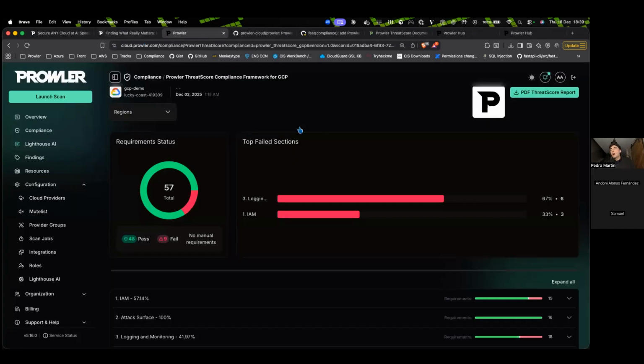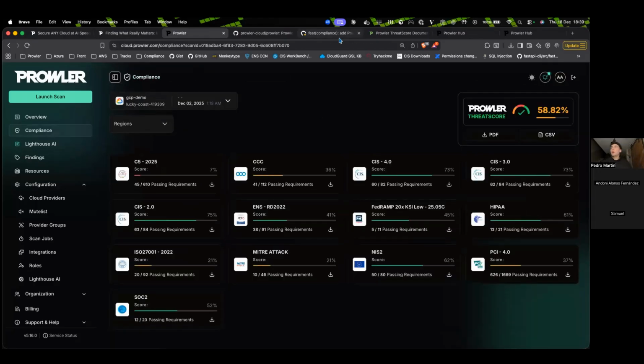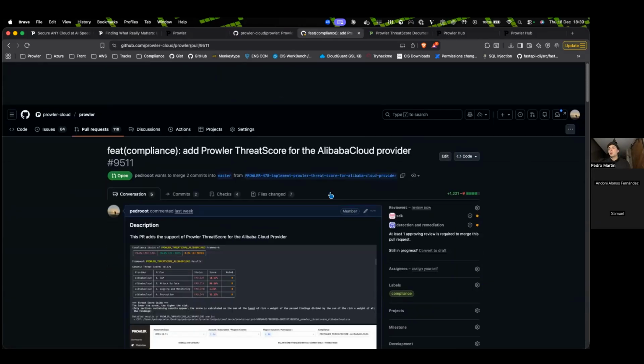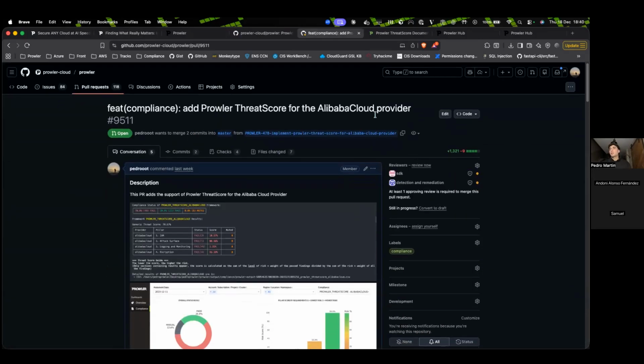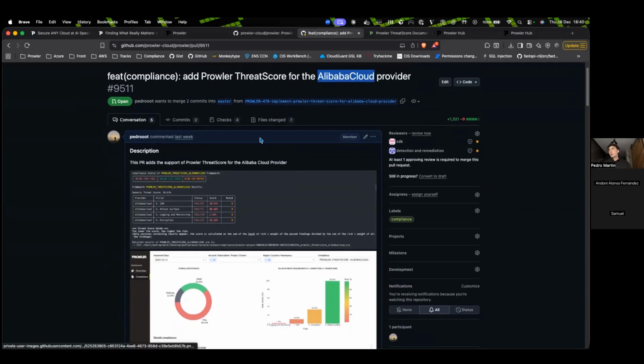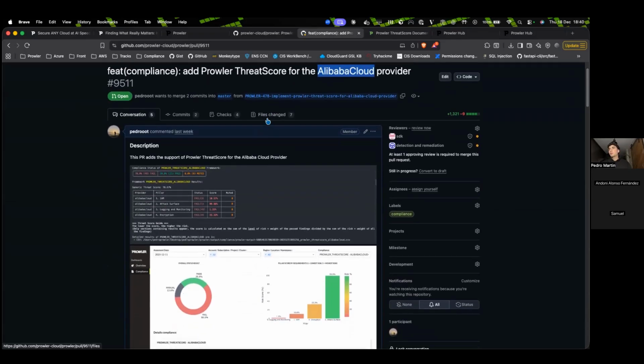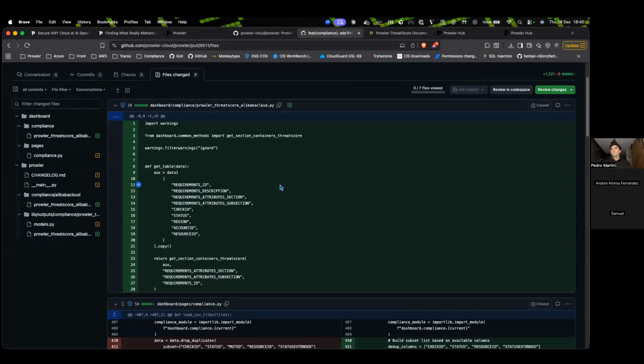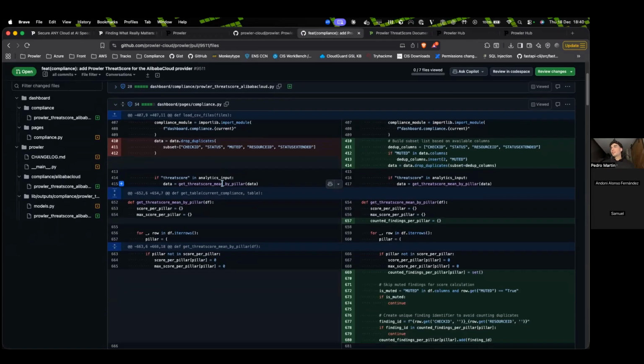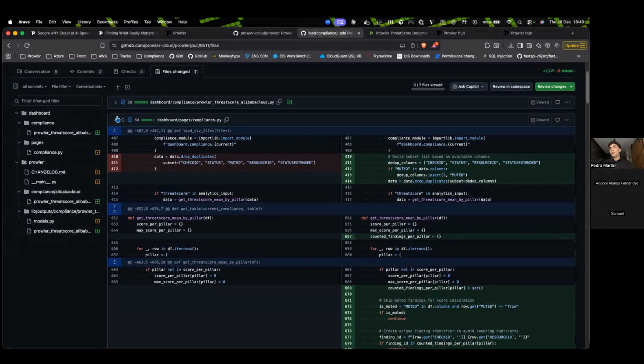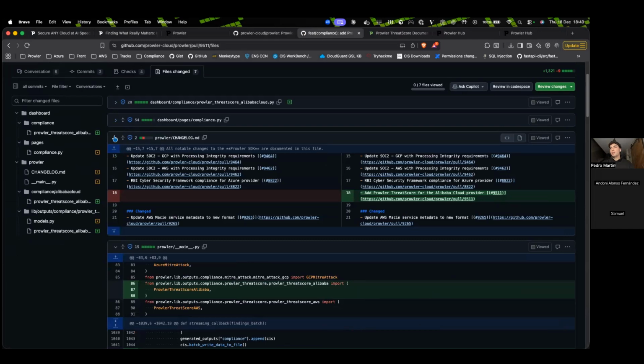Just to wrap up everything, I wanted to show this PR because I've been adding Prowler ThreatScore for the Alibaba cloud provider, as I said before. I wanted to show this PR in order to show the spectator how easily you can create a provider in Prowler and how we support it.